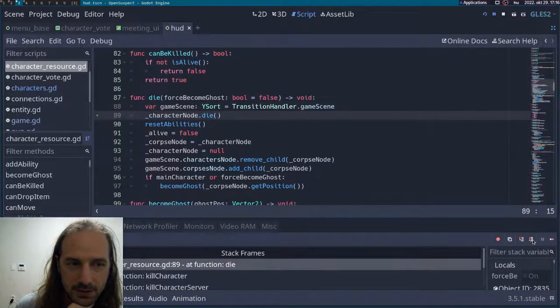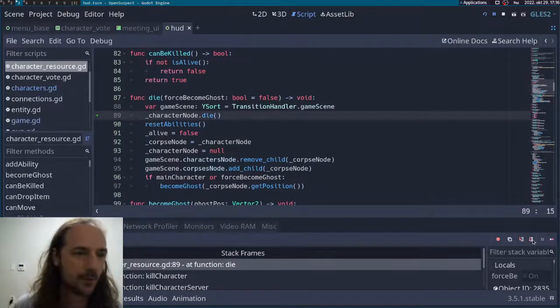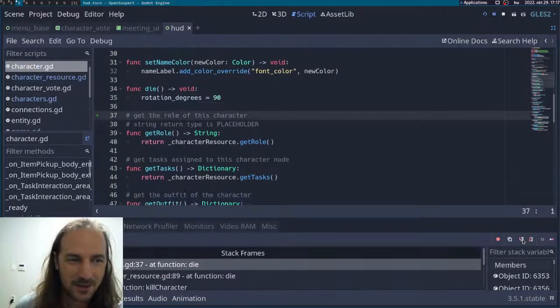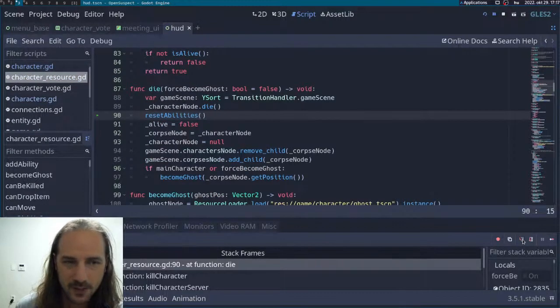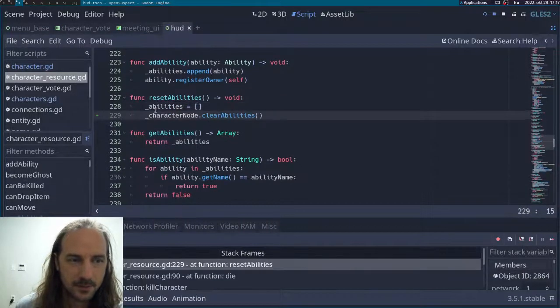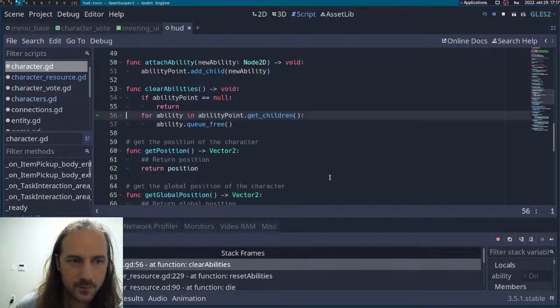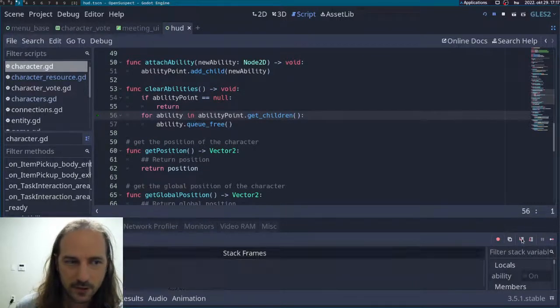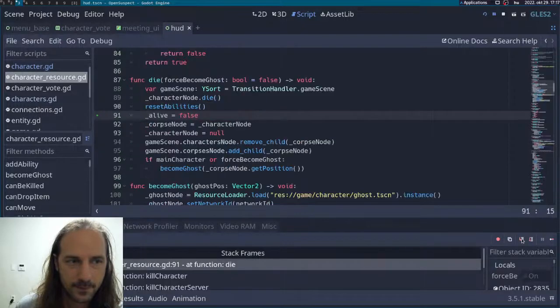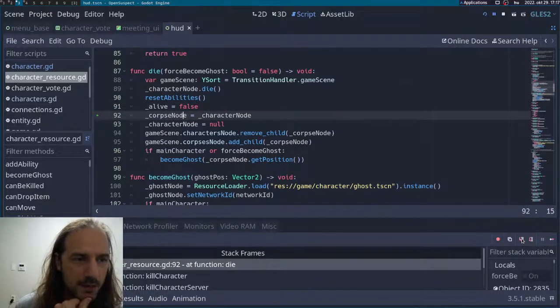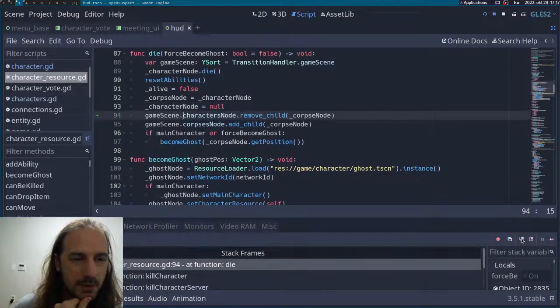Game scene is okay. Character node.die. It just rotates to 90 degrees. That's very good. Reset abilities. Abilities become an empty list, and then character node.clear abilities, which is ability point .get children and queue free for all of them, which was nothing. I did not have abilities. That's good. I'm not alive anymore. Corpse node. My character node became a corpse node, and I don't have character node anymore.